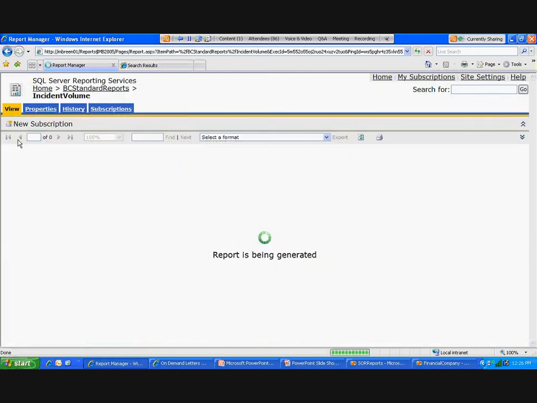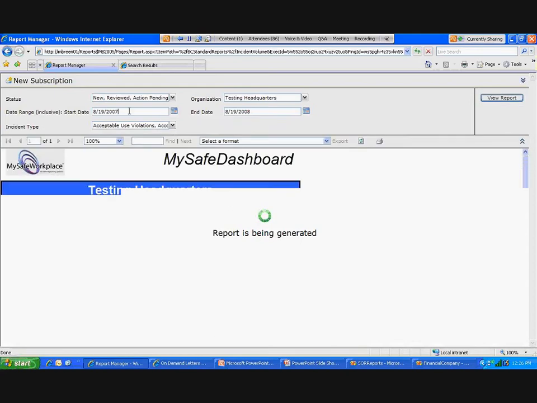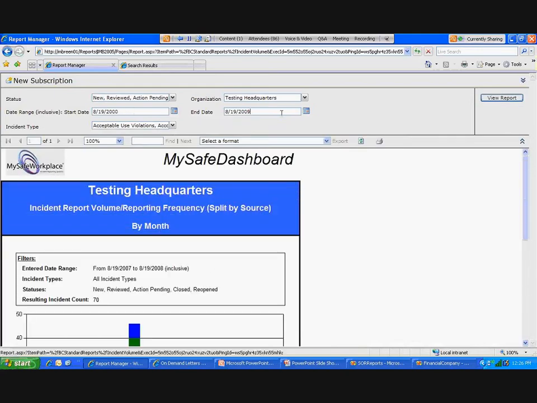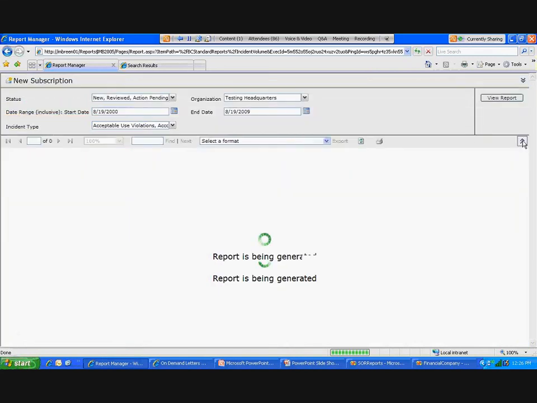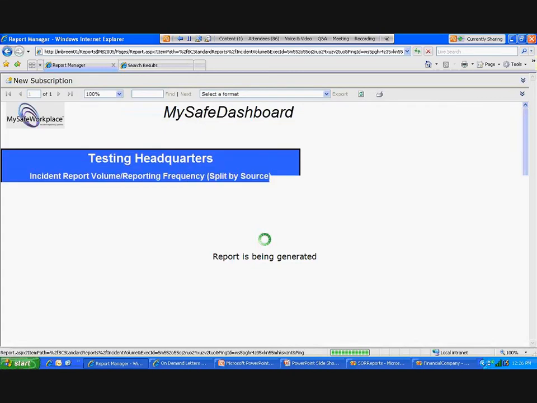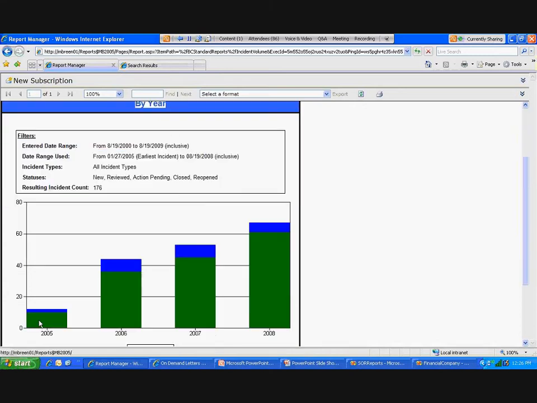So straight away, as the report is rendering the first time, I'm going to go ahead and just change these dates to fictitious dates and rerun the report so that we can look at how this report really works. The first thing that I want to point out is that it's rendering it by year, and that the information in the report is now broken down into the different years.